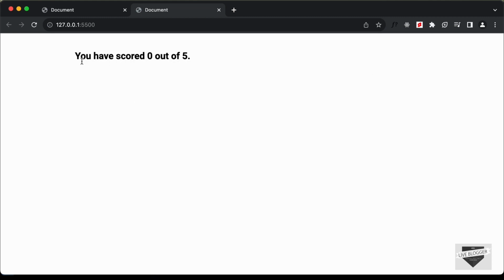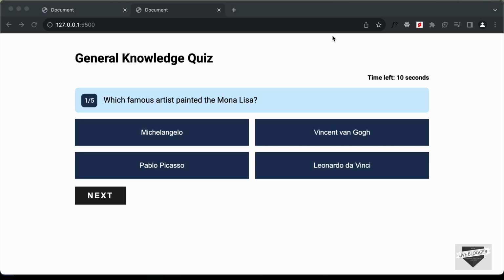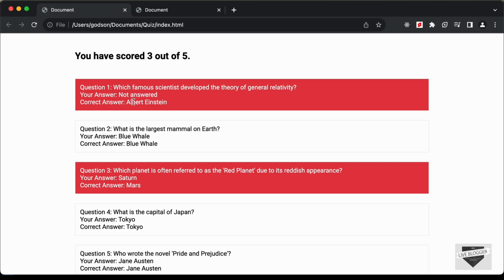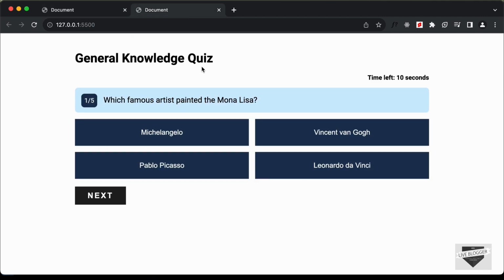And now we can see it says you have scored 0 out of 5. So the score is working alright. Now the next thing we need to do is display all the user answers and the correct answers at the end. So for that we need to store these answers somewhere. So we'll just store the answers inside the local storage of the browser.